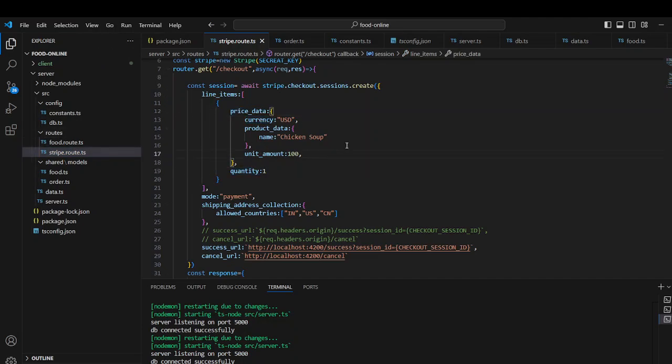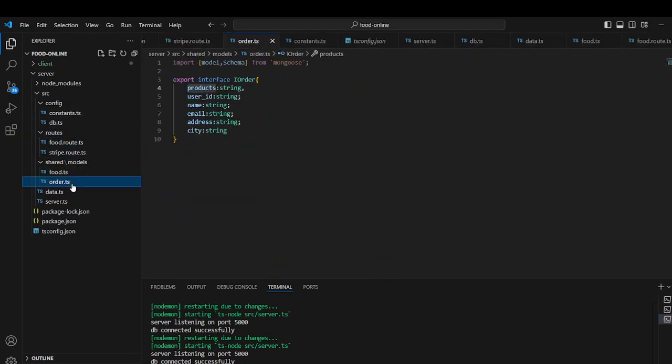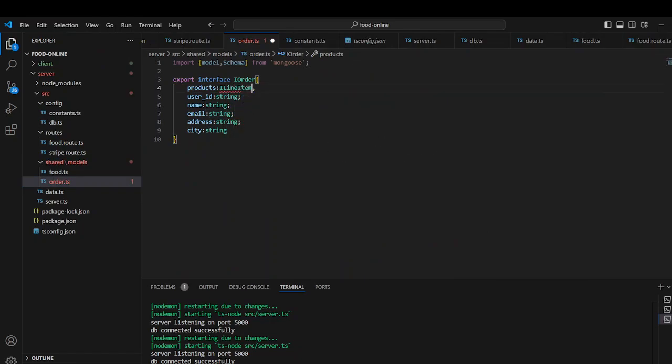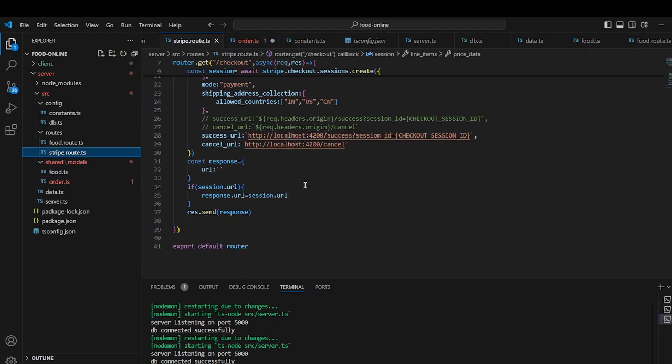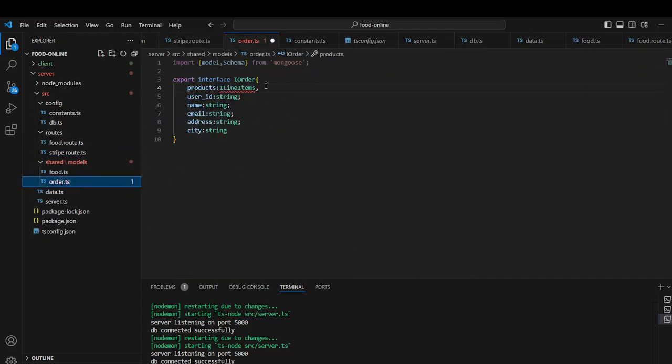So let's create the structure for the line item. So we'll be making this one as an interface line items. Okay, here what we have done, products will be the line items what we have created just now. See here we have created the static data, the line items, right? So this is the structure. So it's line items in array, right? So let's add the array.